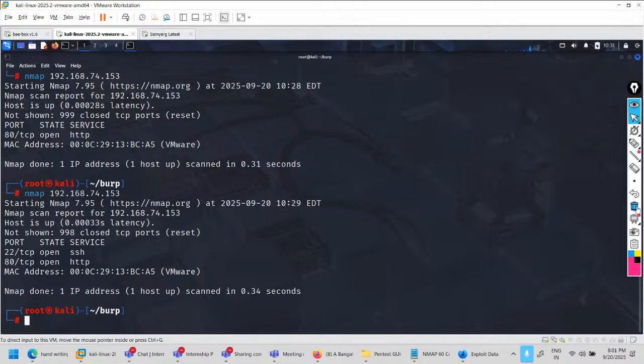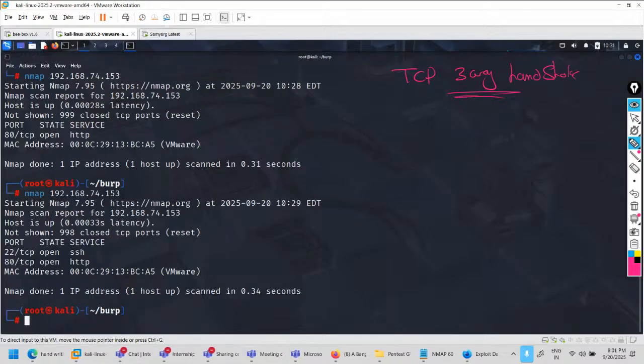So one of the questions you might get in an interview is, can you explain the TCP three-way handshake? This is what they're going to ask about. How many of you know what a TCP three-way handshake is? Any idea about it? Yeah, Kamar, please let me know.